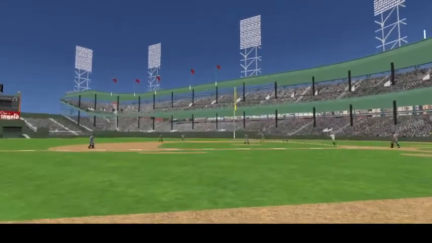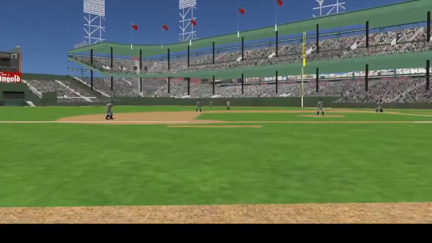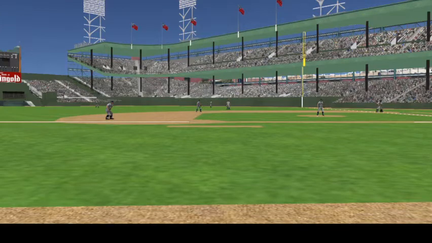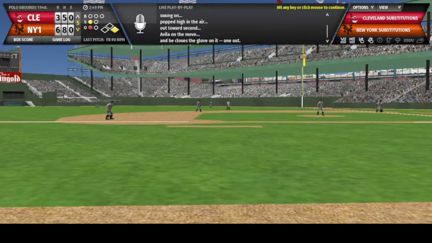From the stretch. The pitch. Swung on. Popped high in the air. Out toward second. Avila on the move. And he closes the glove on it. 1 out.